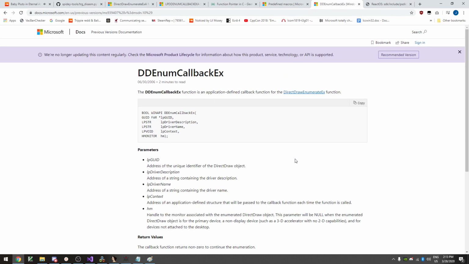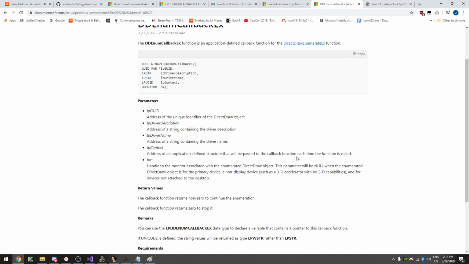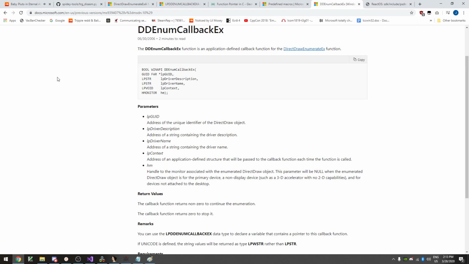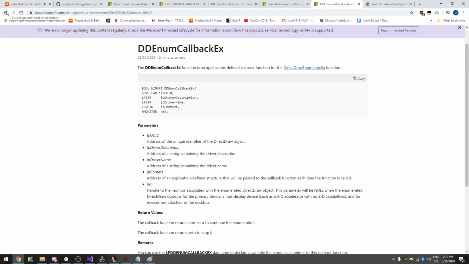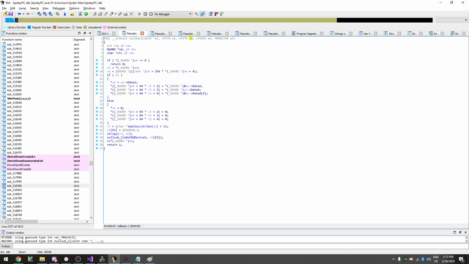Okay, I'll pick non-zero to continue the enumeration and 0 to stop the enumeration. So false. So false to stop the enumeration and true to keep the enumeration.